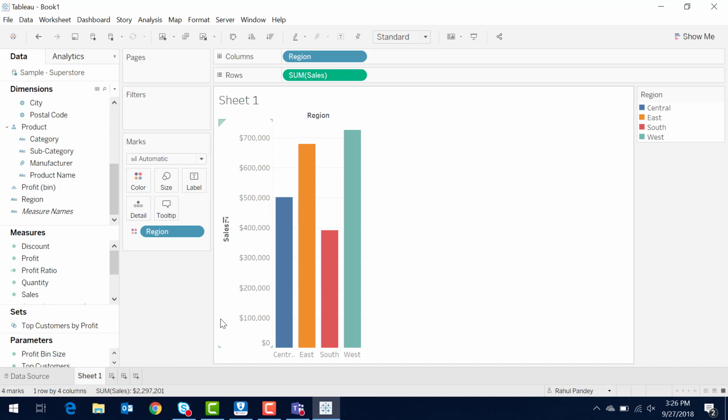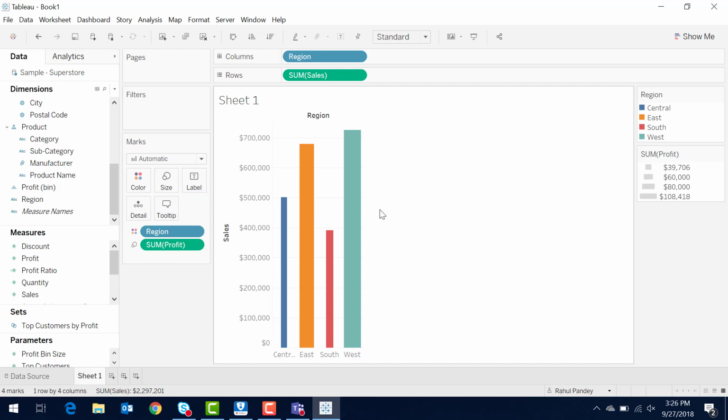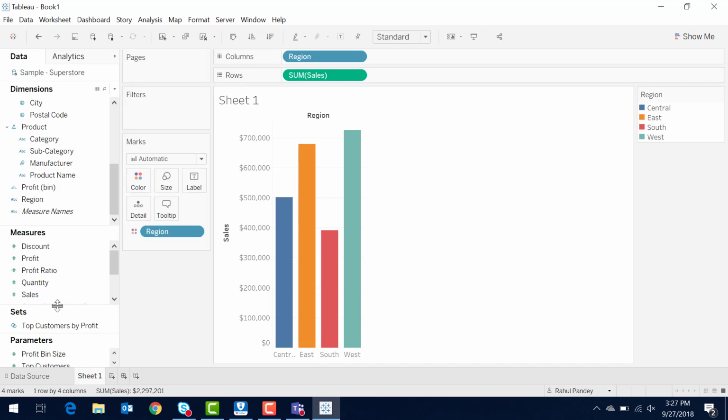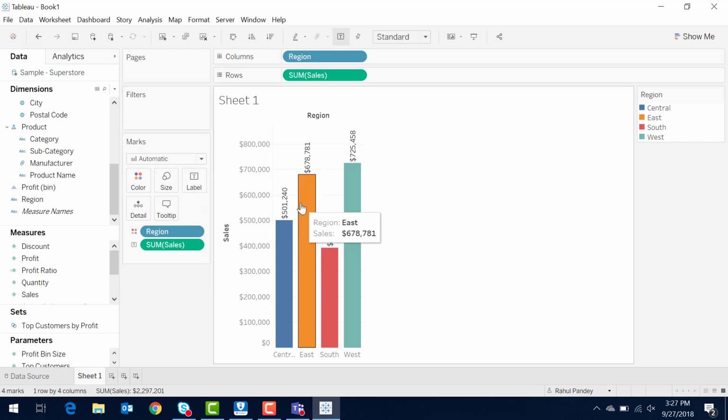You could also even drag in, let's say, profit to the size. And now this chart is beginning to tell two different stories. The first is that the height of the bar shows the sales and the width of the bar is showing the profit. We're going to take out the profit for the purposes of this video though, and we can also put the sales as a label on top so you can see the amount without having to hover over it and looking at that tooltip. Once again, we're going to get rid of this though.